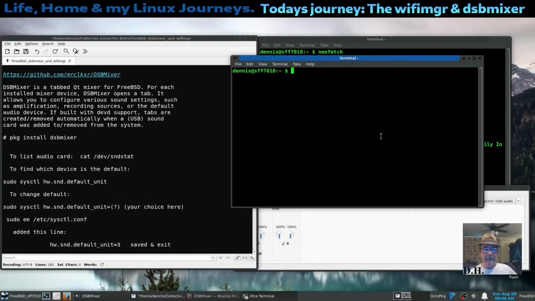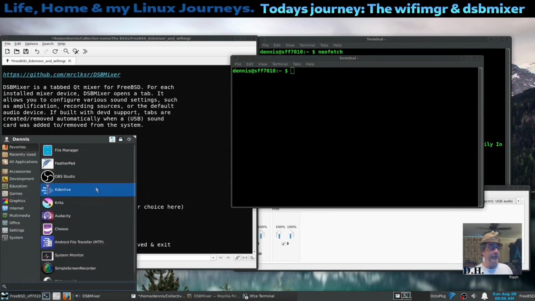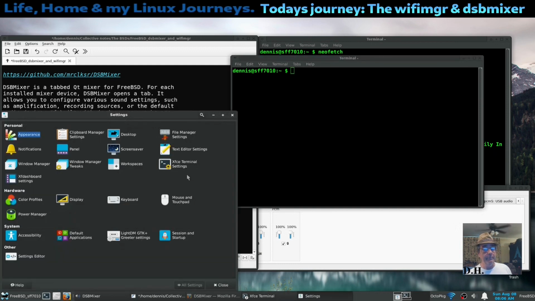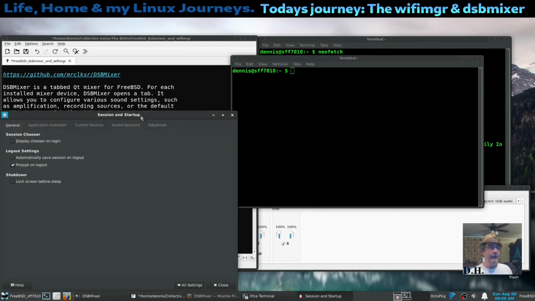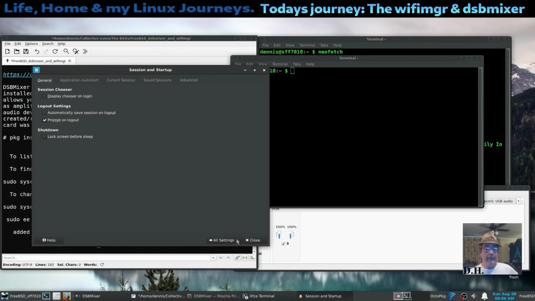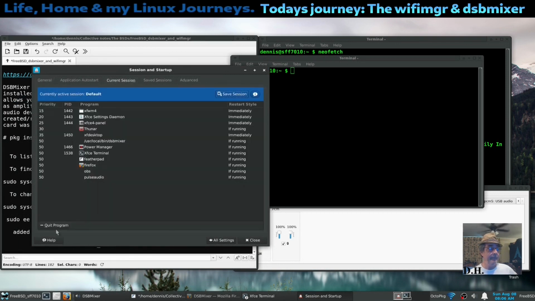Now, I got mine to auto start, and how I did that was, there's a couple ways. You can go to your start menu, go to settings, or pick out session and startup out of the menu. Now, since it's open, close out everything, leave the DSB mixer open, and just go to current session here and say save session. Now that would do it.